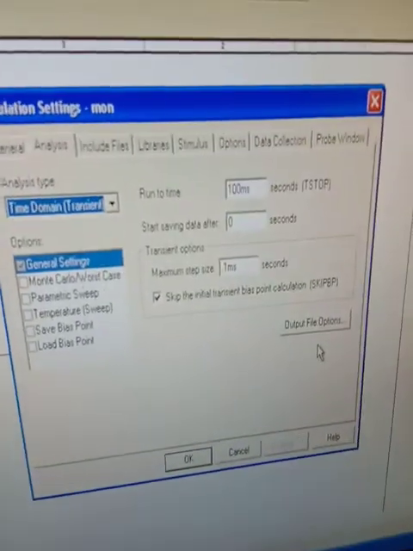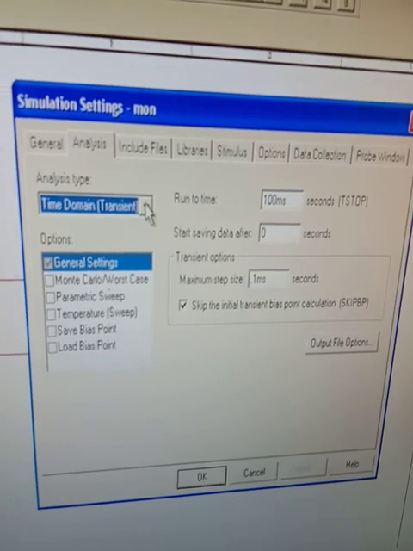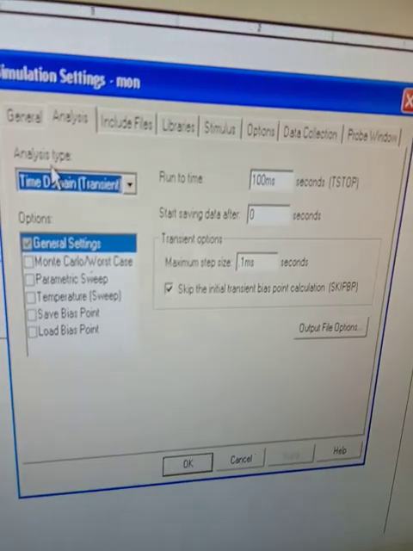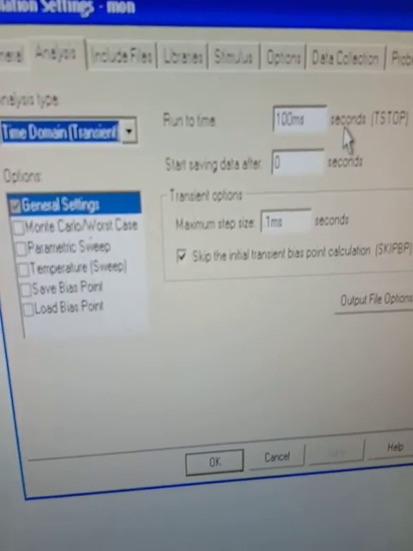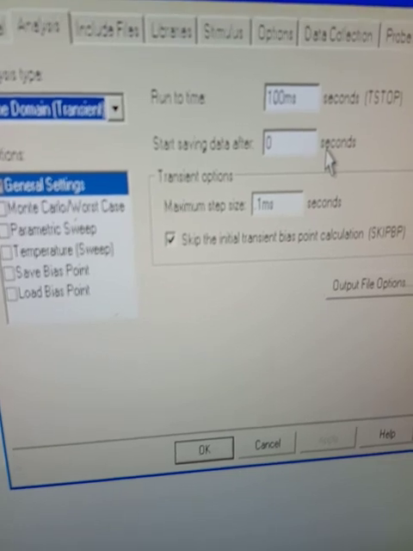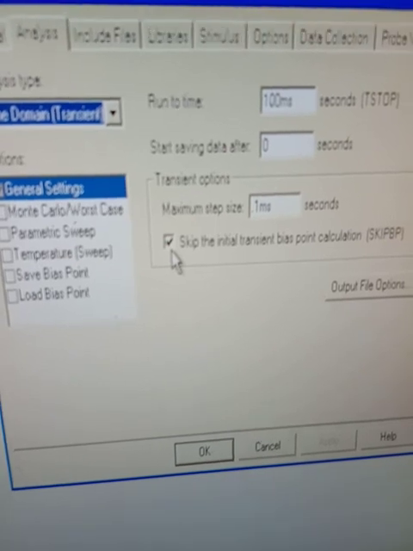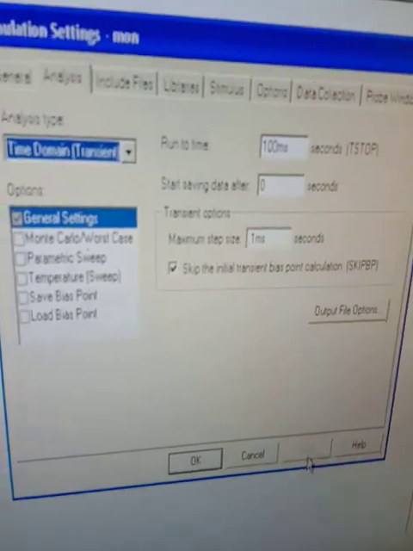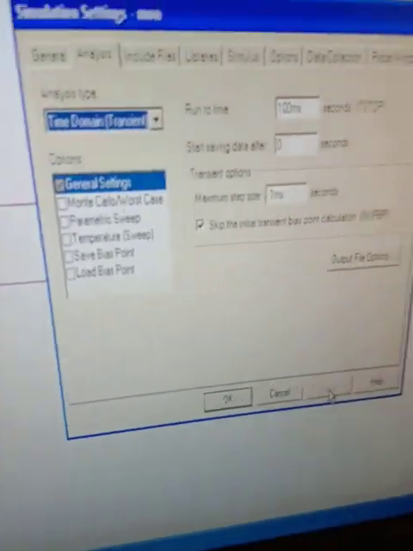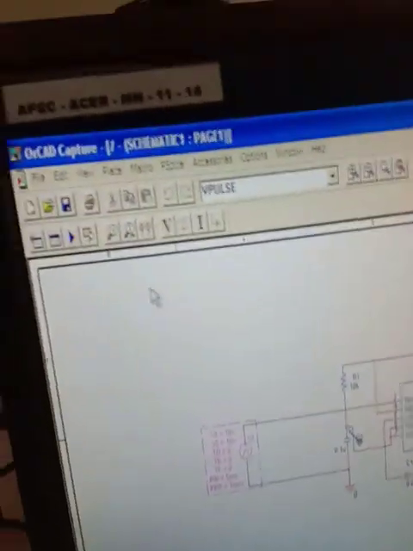Now please check the settings over here. These are the settings you have to do. You have to go to the simulation settings. In this, the analysis type is time domain, transient. Then the run time is 100 milliseconds. Start saving data is 0 and maximum step size is 1. Please mark the box, skip the initial transient bias point calculations, and here the settings are general. Once the settings are done, you have to press apply. We have already applied it. And now you run it. Just press run and you will get the output over here.